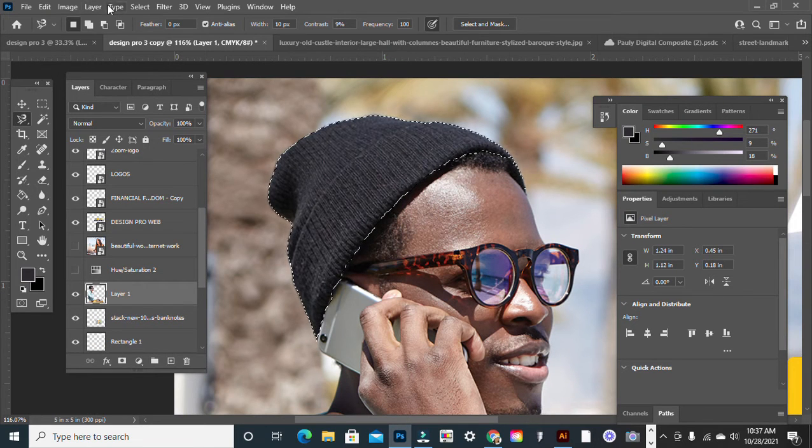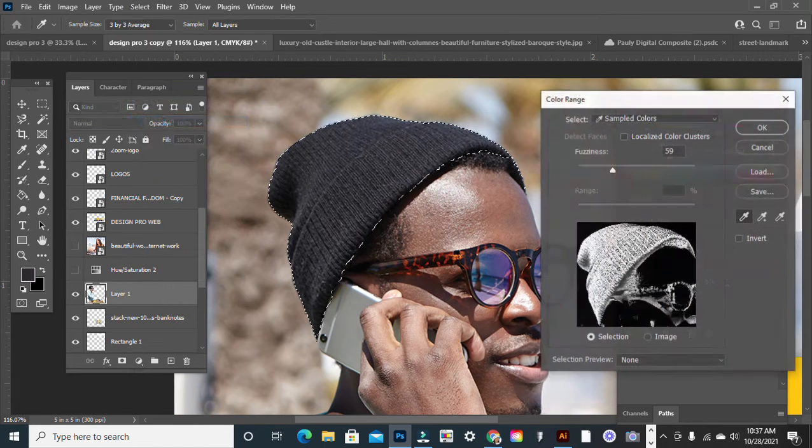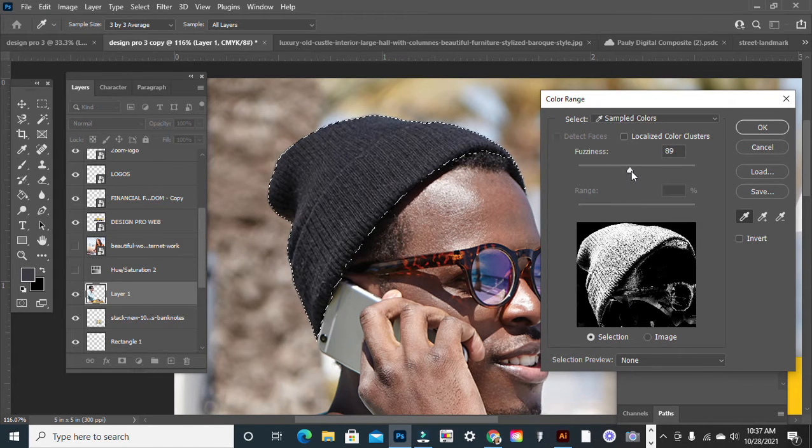We need to go up here to select color. Go to color range, and we want to select the hat. You can increase the fuzziness. Just make sure you have that around this area should be good, okay, for this particular image. You press OK.